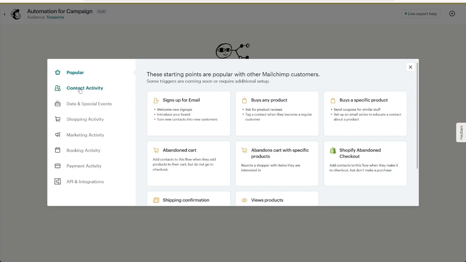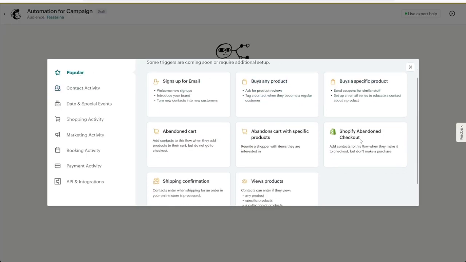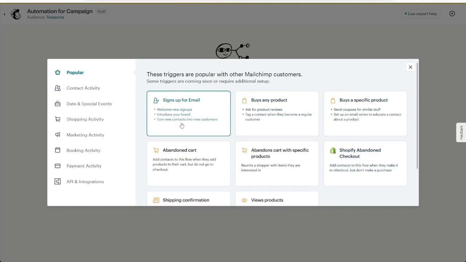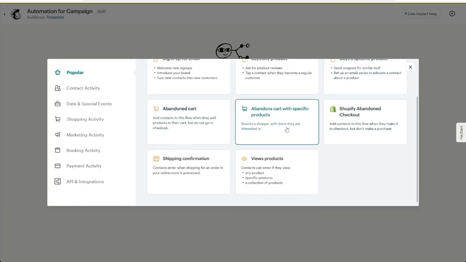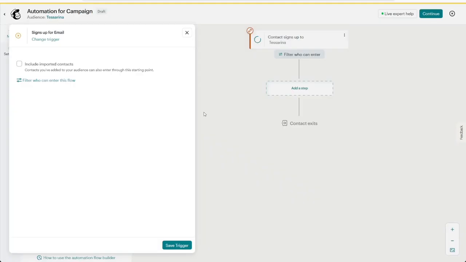Now, when choosing a trigger, there are actually a lot. On the left-hand side, you have contact activity, and these are the most common. We have tag added, signs up for email. Among the popular ones, we have when someone signs up for an email, buys any product, buys a specific product. You can also do abandons as well as shipping confirmation and when someone views a product. Now, what I will do is signs up for email.